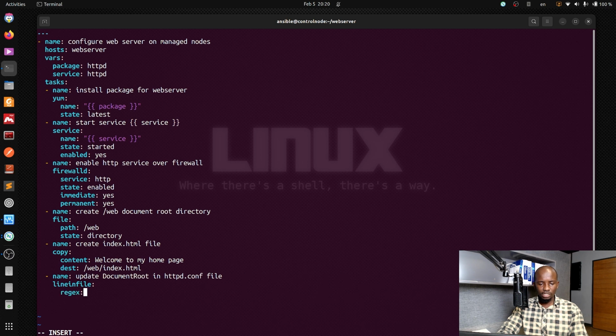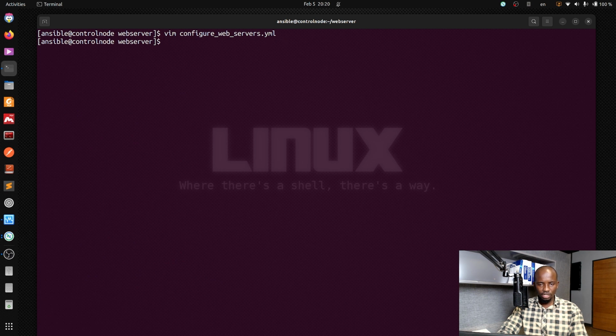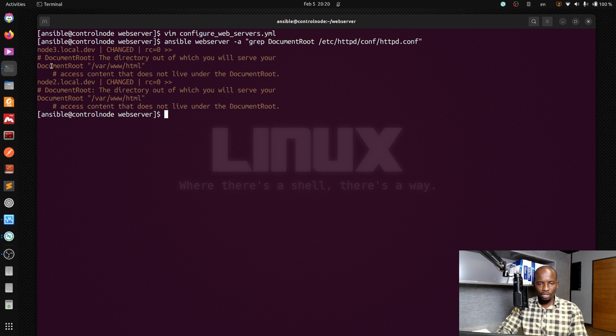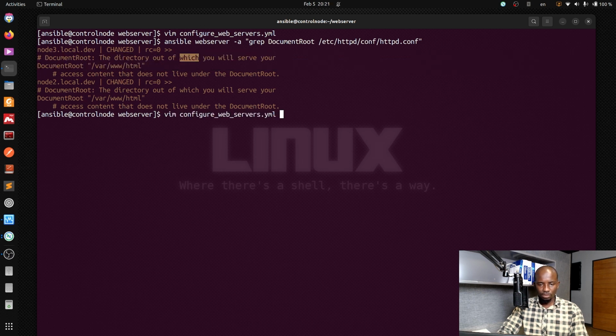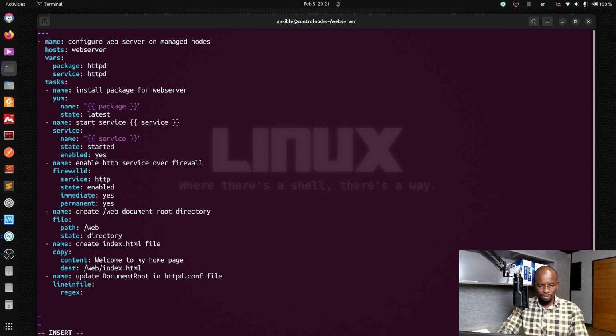And here I'll start with the regex, which will target the line. So I'll just call my command which I used previously with grep. I want to target the line which starts with DocumentRoot. So I want to change this line. The regex which I'll use will start with DocumentRoot and contain this line at the end. So I can just copy it, or I will edit it directly. Here the caret sign specifies the start, and the dollar sign specifies the end of the line.